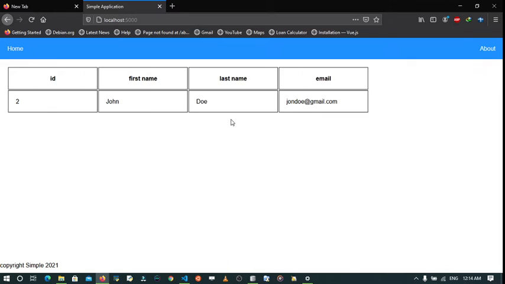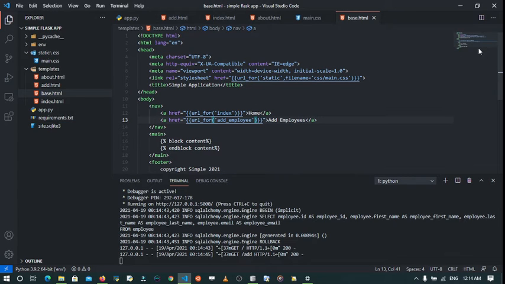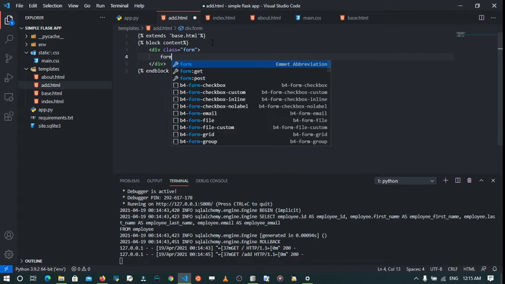So I save. If I refresh, it's going to be add employees, which we can navigate to. I want to create a form. Now that leads us to creating forms that submit data to the database. So now I'm going to add the HTML. I'm going to create a simple div which is .form, and inside this, I'm going to create a form.